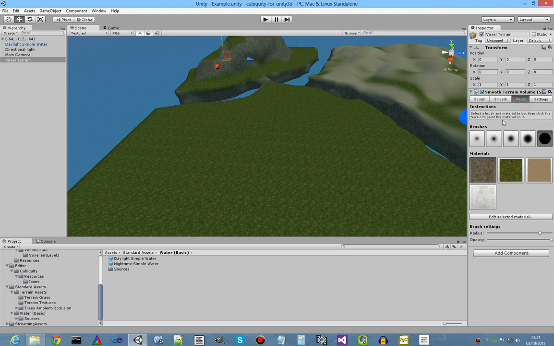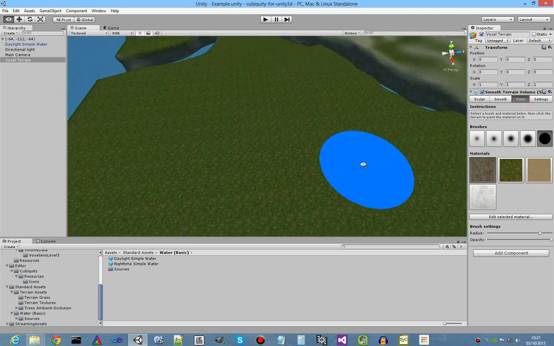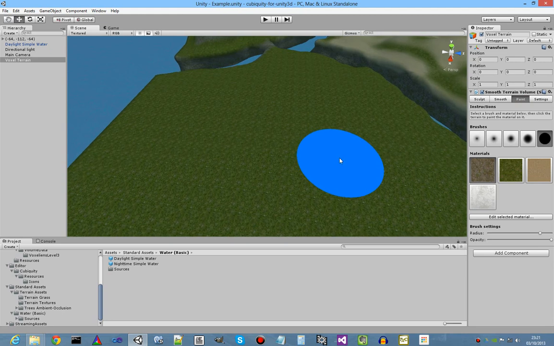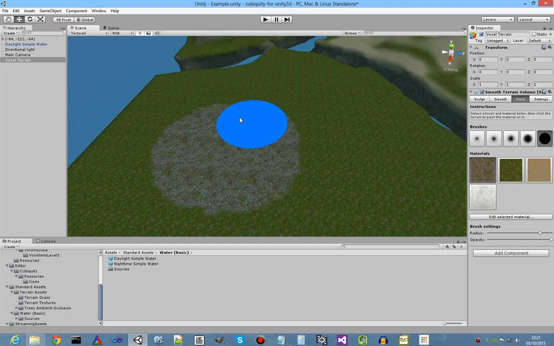Let's start with demonstrating painting. So I've got this large flat area to test on, and we'll just pick a kind of earthy material to start with. And you just click and drag to paint. Like that.